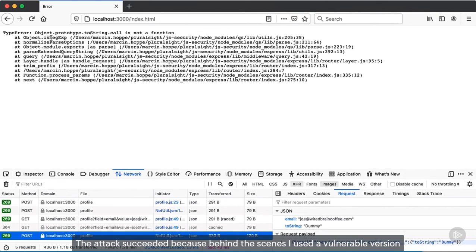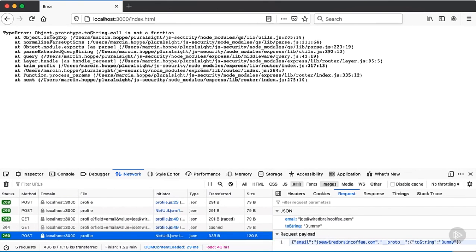The attack succeeded because behind the scenes I used a vulnerable version of the Lodash merge function, 4.17.4. Luckily for us, there is an updated version of this library. In the next module, we will learn how to find out which versions have security flaws and which versions are safe to use.